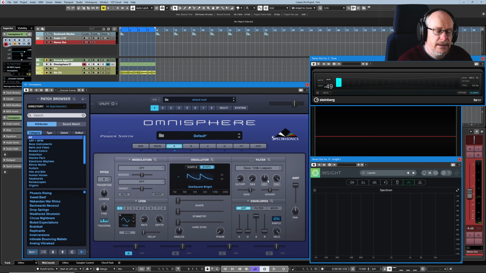Hit a really quiet key. You can see it on the spectrogram, but you can't actually hear it. There we go. And then hit it loud.